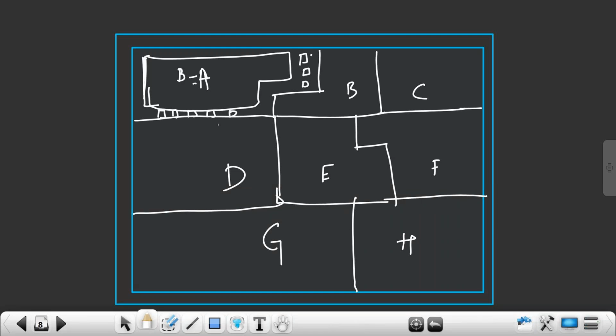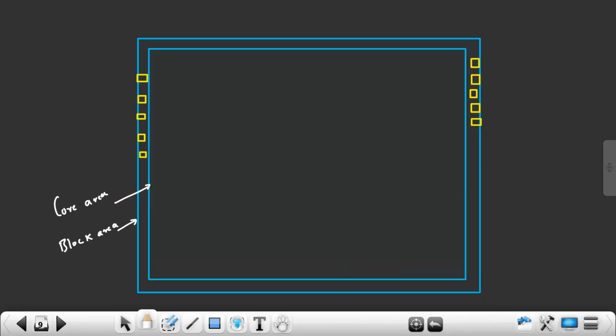If all the inputs for block A are coming from D, then I cannot place the input ports here, because from block D I'll get all the inputs here. So I have to place all the input ports at the bottom only. So where you have to place the ports in your block, the full chip level engineer will tell, and according to his guidelines you have to place the ports.